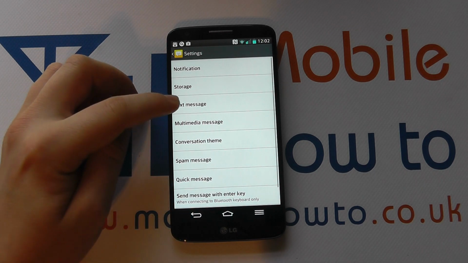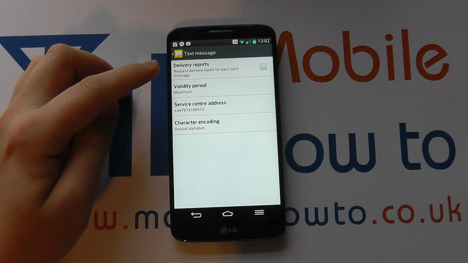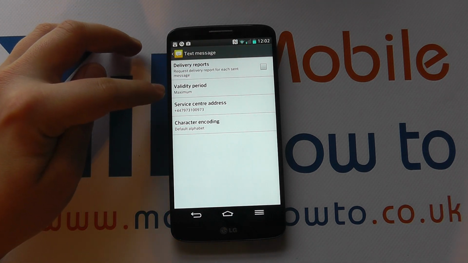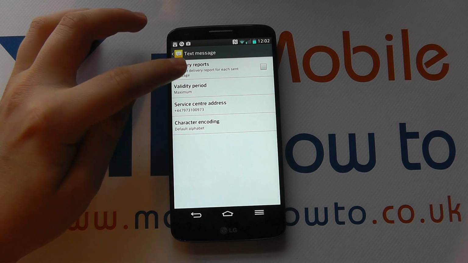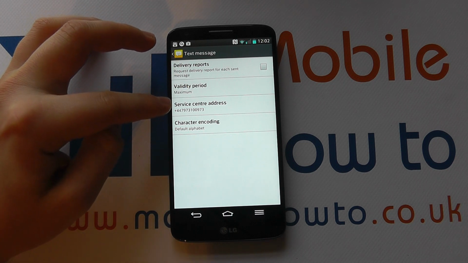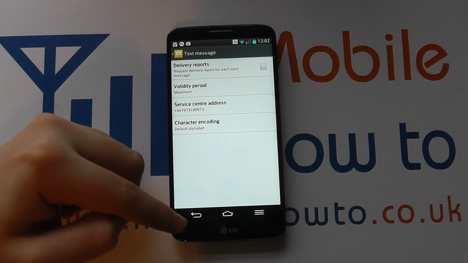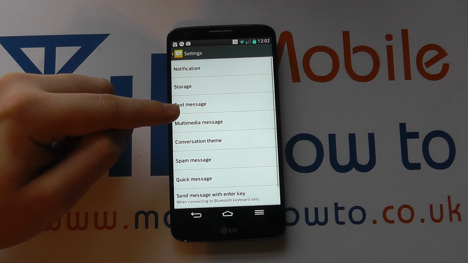So we come back out, we can click text message, and we can tick to get delivery reports. Most people would have that off. Validity period, again, most people wouldn't adjust this, as well as the service center address and character encoding. You don't really need to worry about that. That's all configured by the phone itself when you set it up.